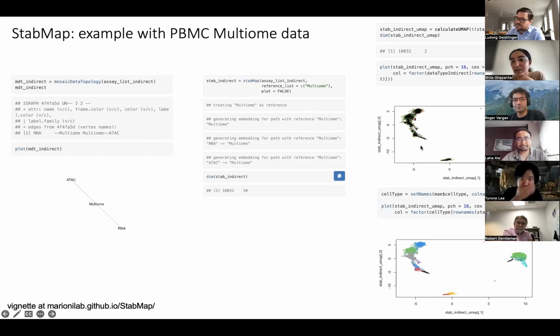Here we've colored the cells based on the data type. So this is RNA, multiome, and ATAC. And we can color it by the cell types as well. We can see that we are able to recapture the cell types, even though we threw out this extra information in our simulation.